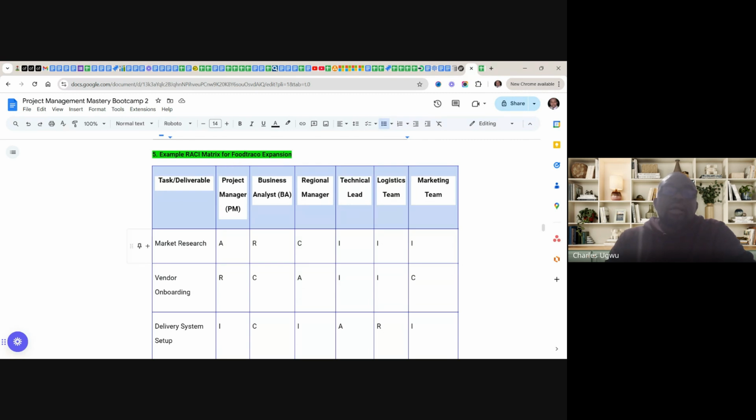Then under market research, we say that A is for accountable. So it means that the project manager is accountable for market research. Accountable means that the project manager makes sure that market research is performed within the specific time. Who does it is the person that is responsible. And we can see the business analyst is R, responsible for this market research. And consulted during market research: if they need more information from technical or subject matter experts, they need to consult the regional manager.